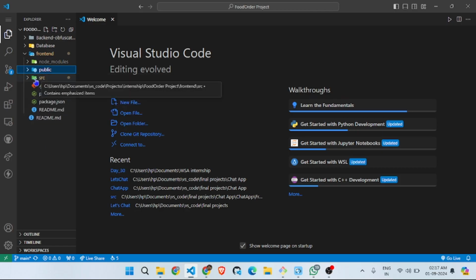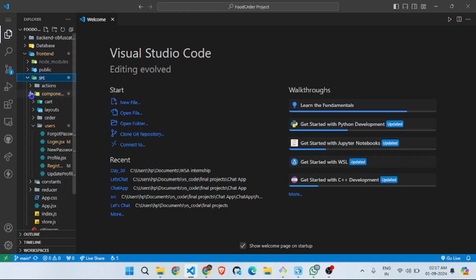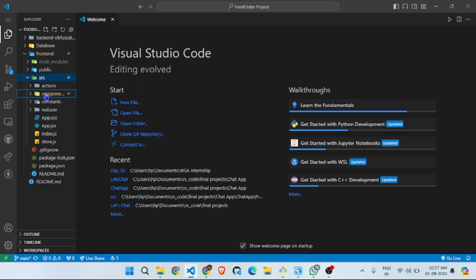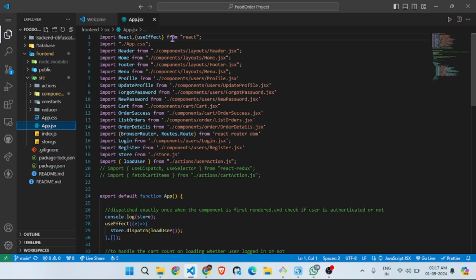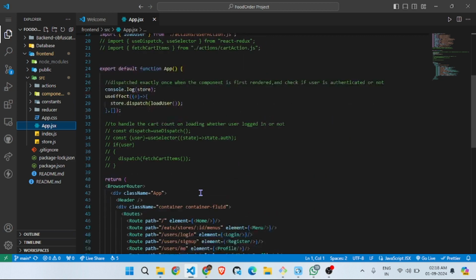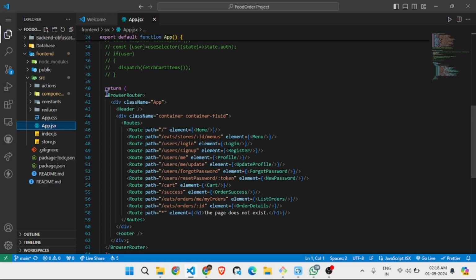Now basically more work is done in the src folder. So there are four further folders and one app.jsx file from where our project starts. So all routes are written here only. So now let's discuss the src folder architecture. So in the src folder, these files are also in the src folder. Further, there are these four folders.